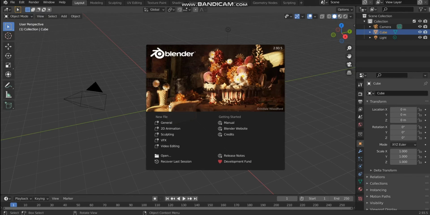Hello everyone and welcome to the first part of the slabs tutorial where we'll be making the base for our 3D printed lamp. Just a few things to mention before we get started.